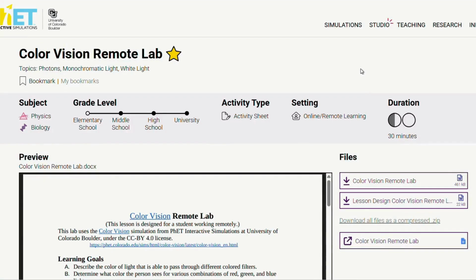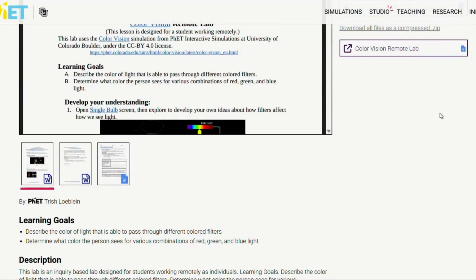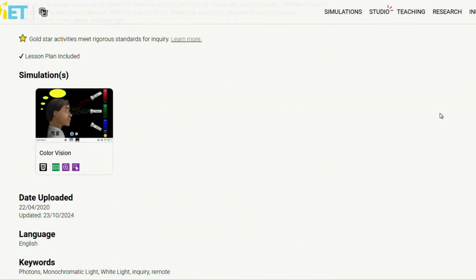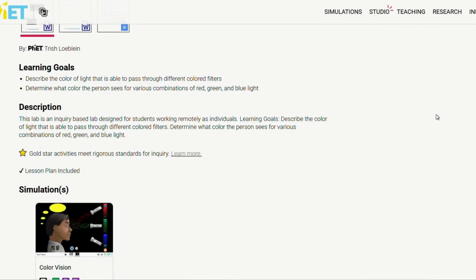Before you download, you can check the resource details at the top. It shows the subjects covered, the recommended grade levels, the activity type, and even the suggested duration for the lesson, which is 30 minutes. If you scroll down further, the page also states the specific learning goals and a detailed description of the activity. This makes it easier for teachers to see exactly what skills or knowledge the students will gain from this lesson sheet.